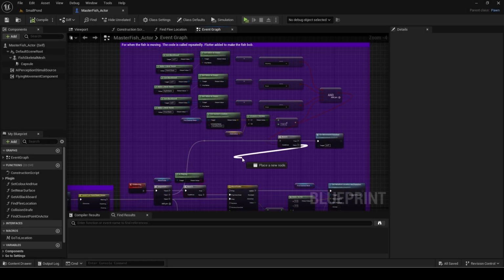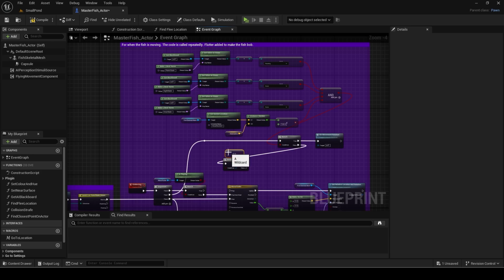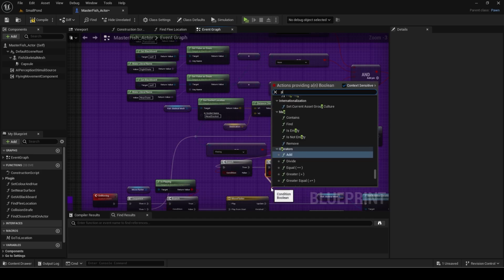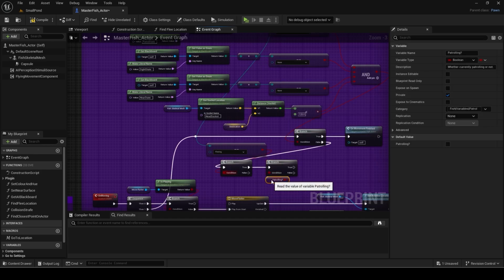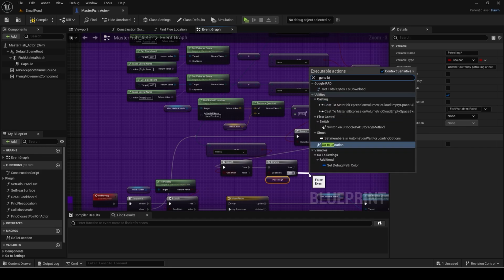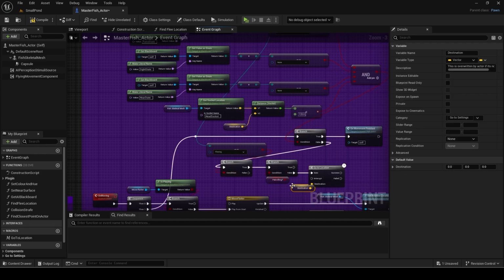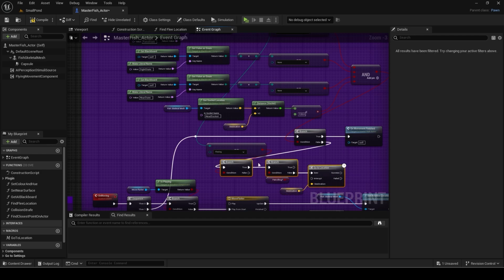Finally, in the master fish actor, go to the onMoving event and add the following code. This was to fix the fleeing getting stuck.